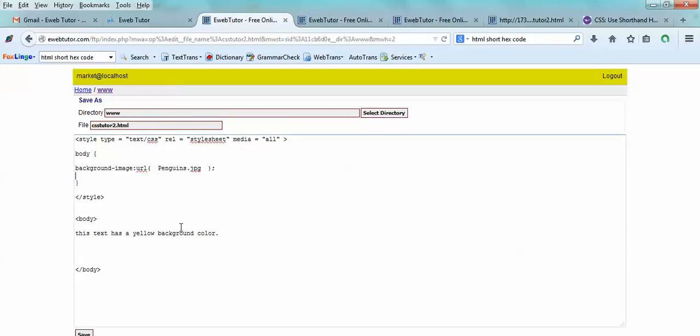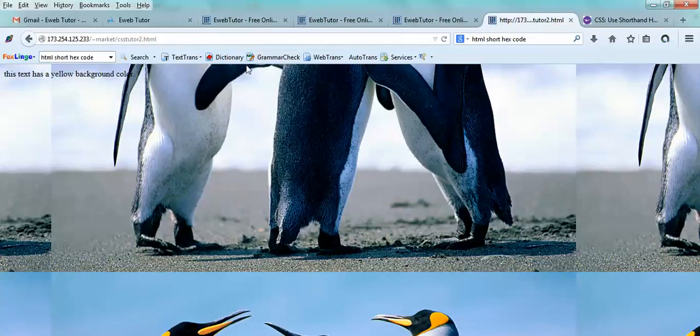I don't want to set a position. I just want to use a background image for my body. And I've told you my body is what? It is the distance from here to here. So everything on my web page will have that picture as its what?